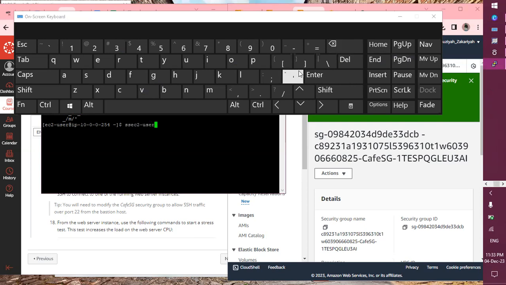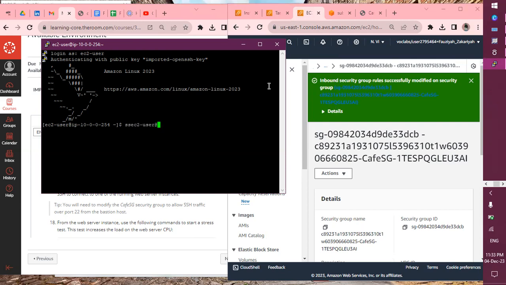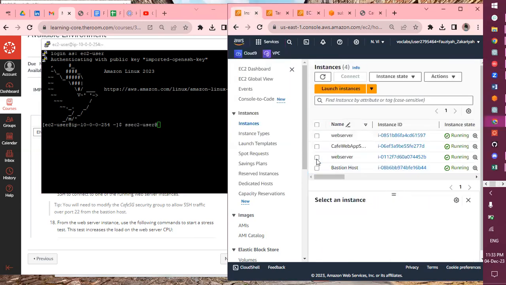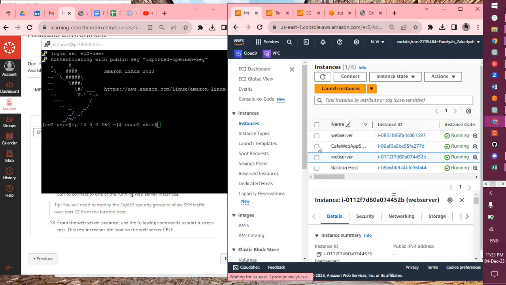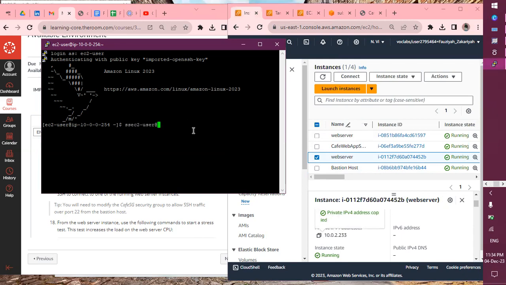User at, then use the private IP address of the instance you want to connect to. So I'll come back to instances. I'll select one of my web servers, and then I'll copy the private IP address. So you copy this and then you paste and then you connect.